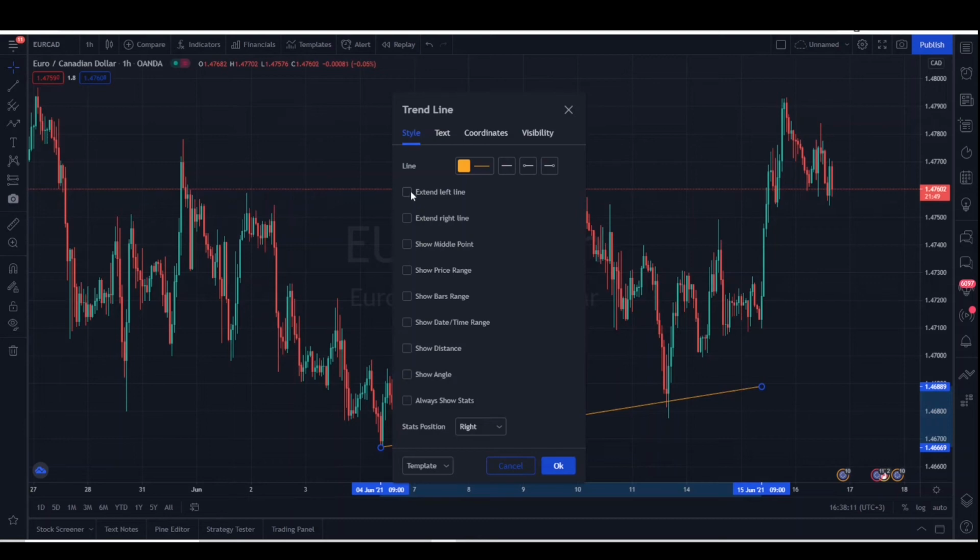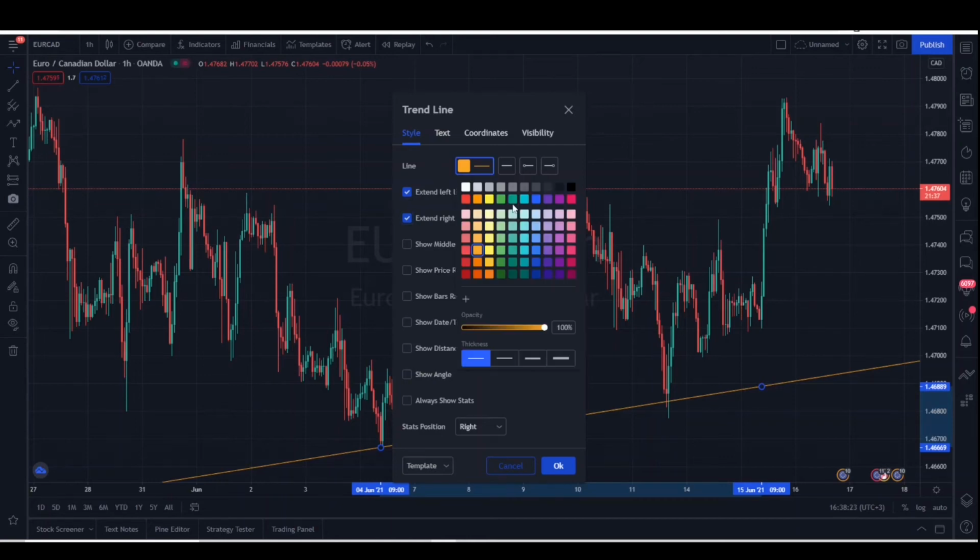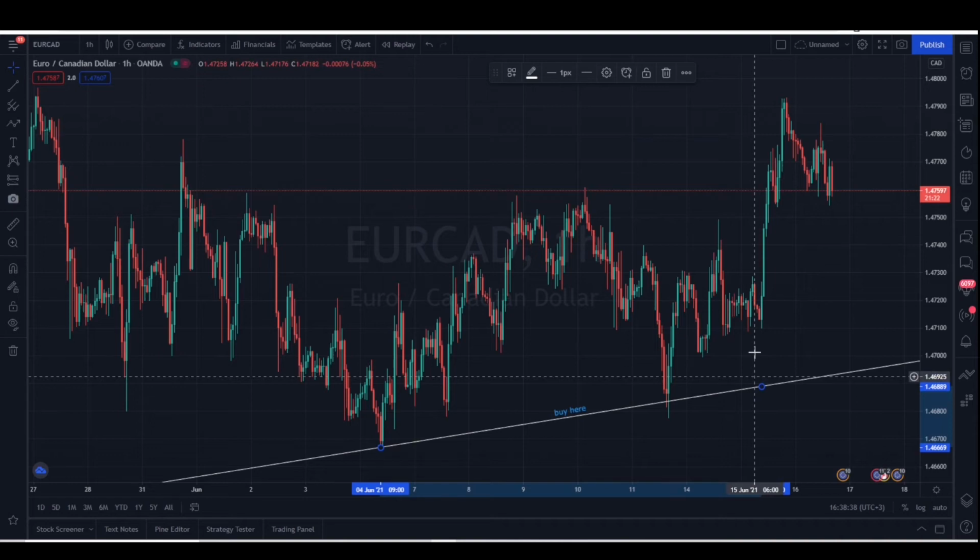And with the style, you can even extend your left line and extend your right line. So let's say you want to extend it, you can extend it to the right, and you can extend it to the left too. You also can change your colors. There's a lot of things you can do with editing here. So let's say I want to change it to white. I can just come here, change the color, change many things here, and after that I can just click OK.